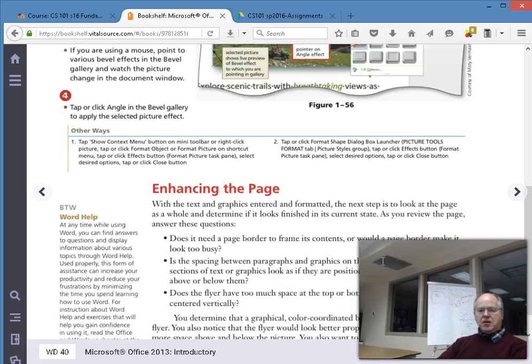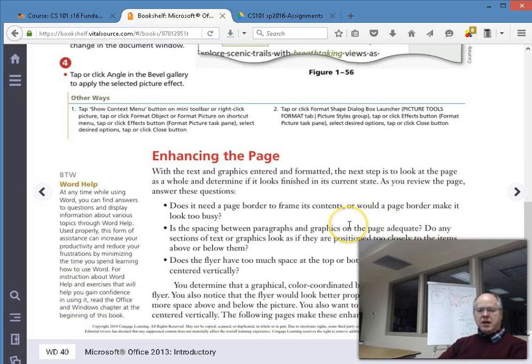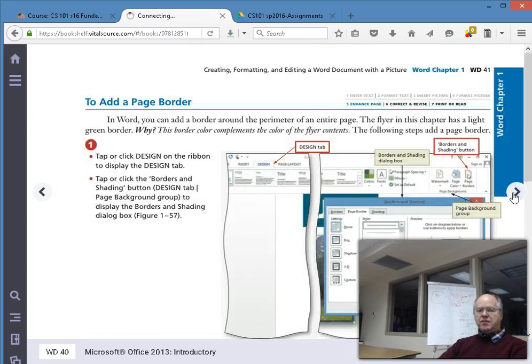All right, so then the one thing we're doing here is enhancing the page a little bit. They want to adjust the page border, some spacing between paragraphs, and some margins. So this is one that not a lot of people know how to do, and you will need to know this.